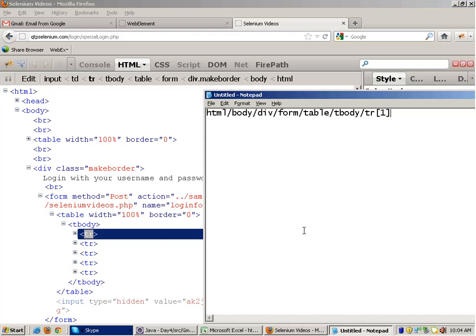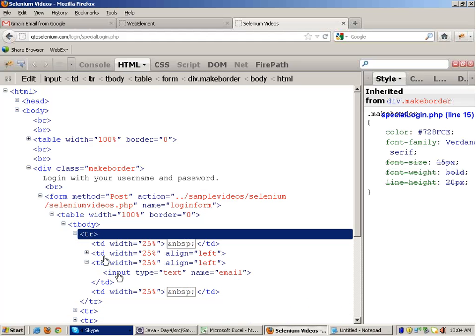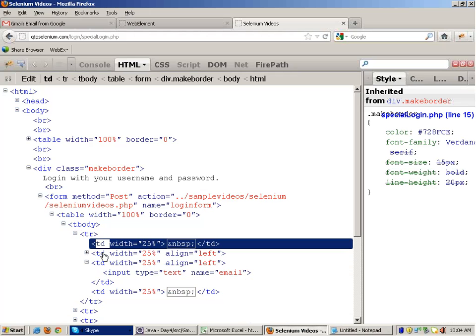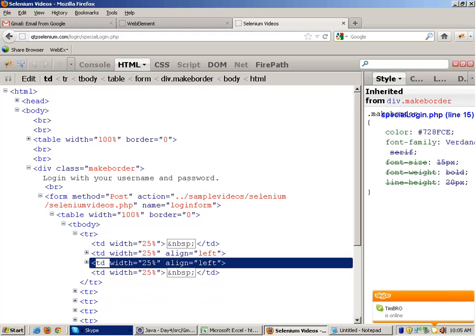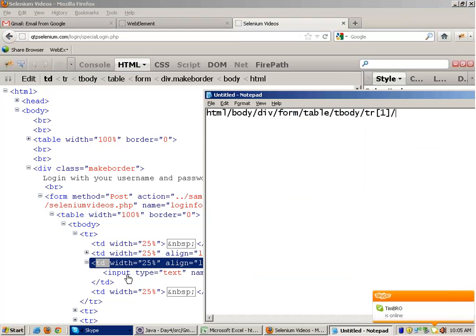So the XPath will be tr1. We are interested in the first tr tag. There are a number of tr tags in the table body. And in the first one, my input tag is out here, my element is out here. Okay, so this is the td tag, this is the td tag, and there are many td tags. There are 4 td tags inside this tr. We are interested in the third td tag. Okay, so we will write td3.